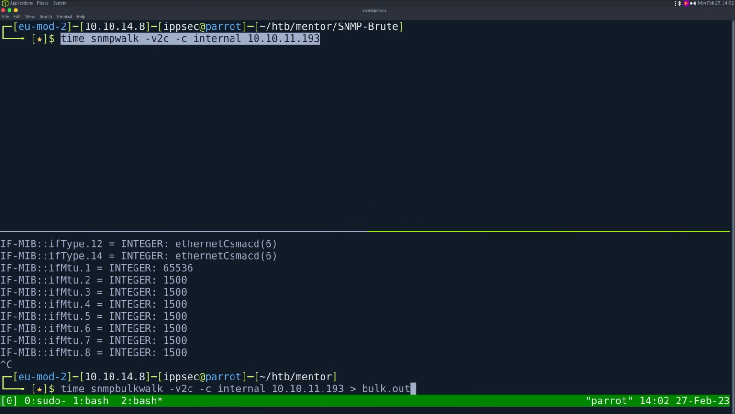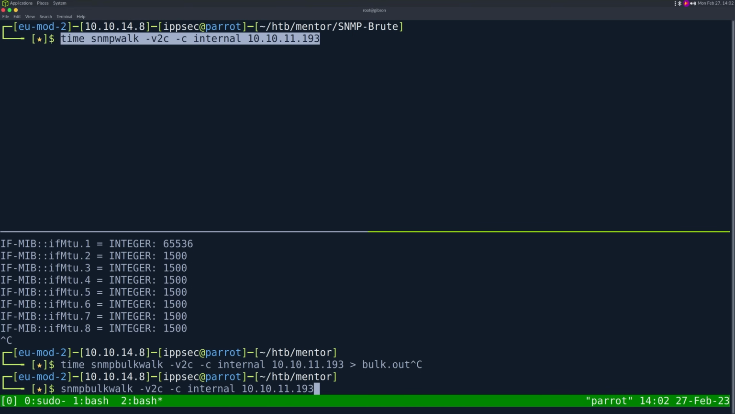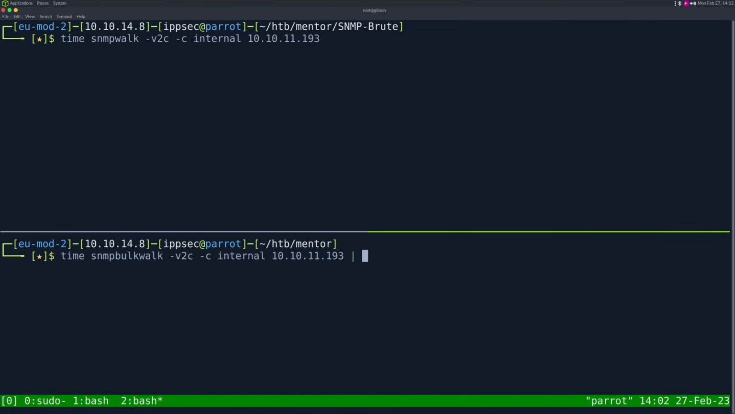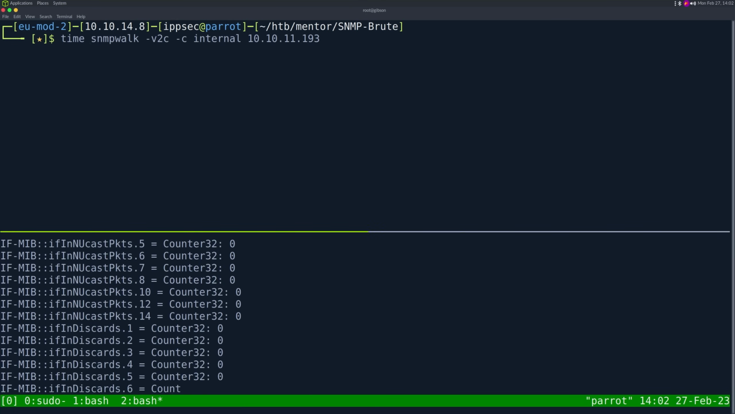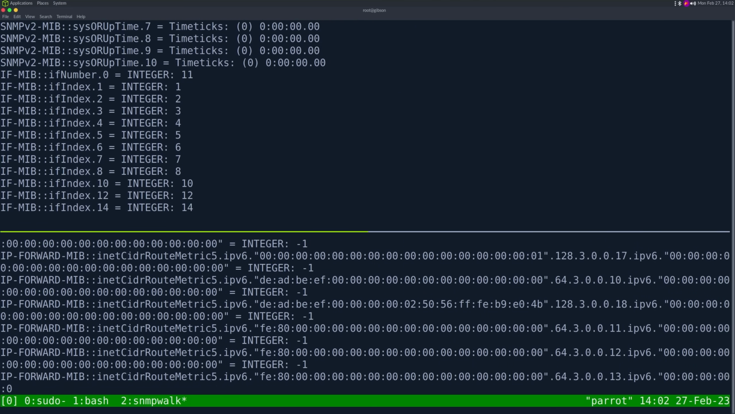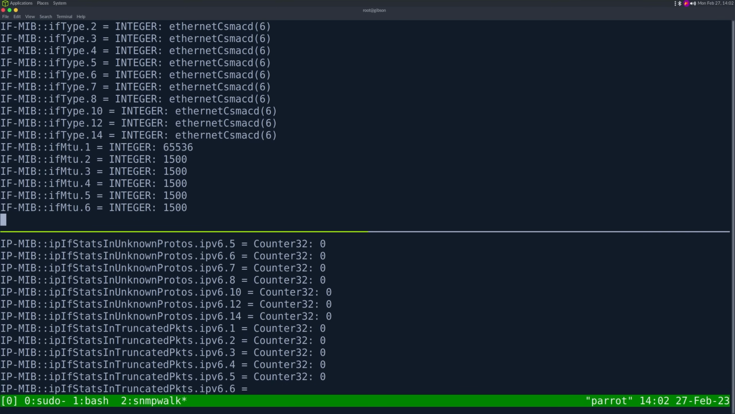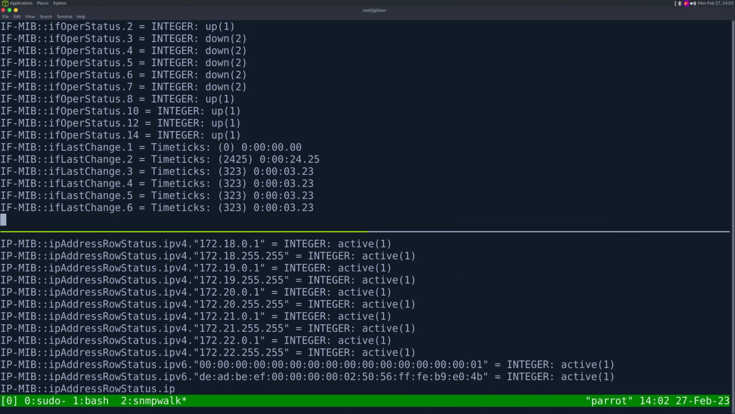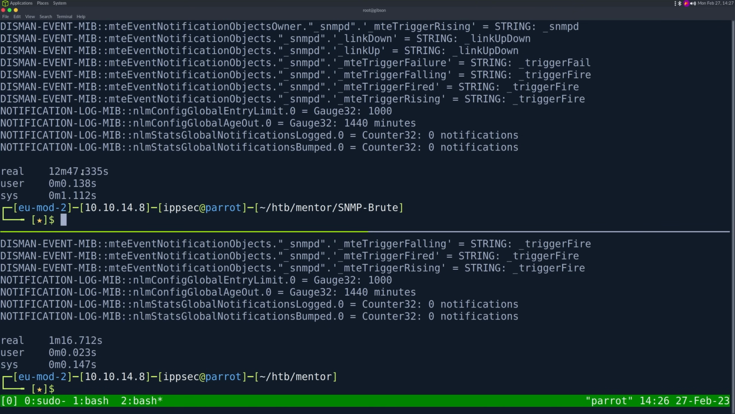So let's do time against that, and we'll call this bulk.out. And I'll use tee so I can see the output as it comes. Let's copy. There we go. tee bulkwalk.out. And then we can just do a time here. It's going to give me the same exact information. I just want to see the time. So I'm going to pause the video, let both of these finish, and we're going to see how long they take. So the regular SNMP-Walk took about 13 minutes, and SNMP-BRUTEWalk took around 1 minute.